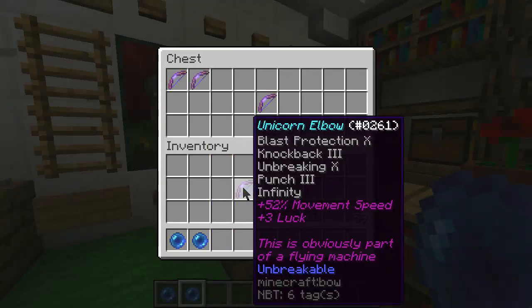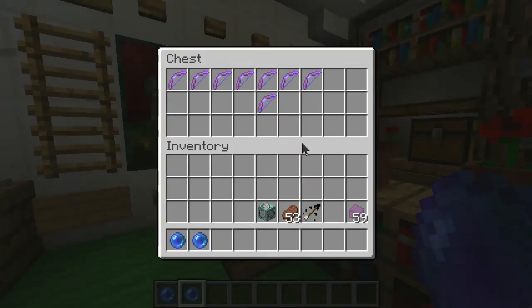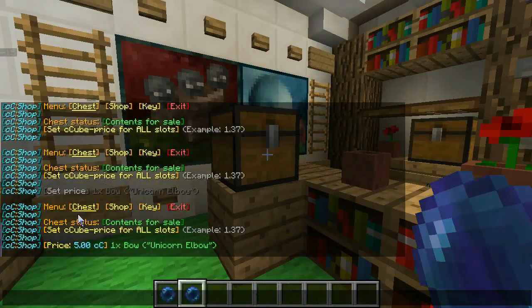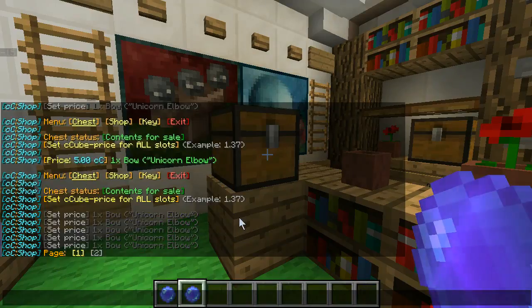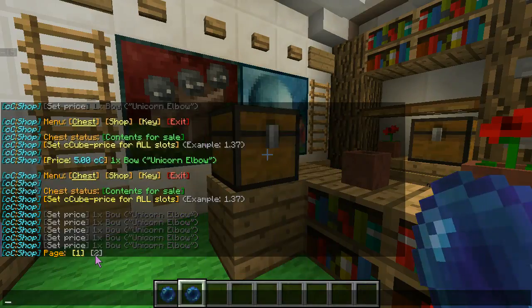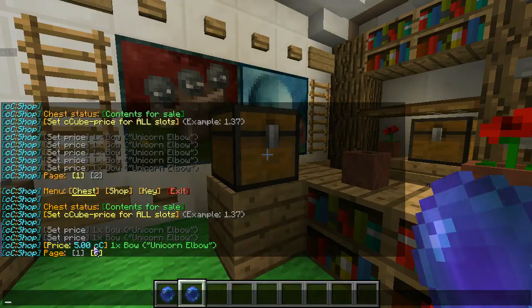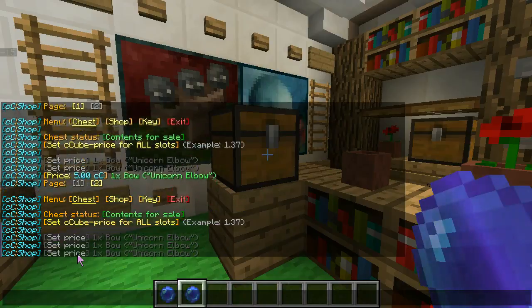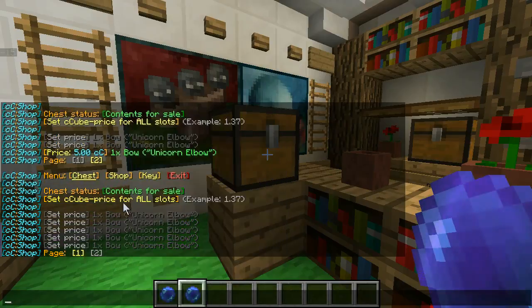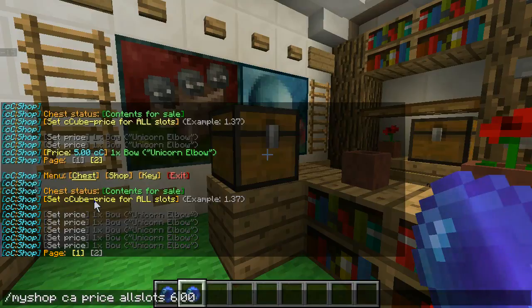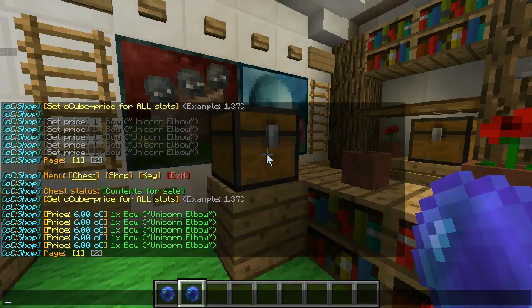Now, lucky as you are, you have just found more bows, and you of course want to sell all of them. So we can just put them all in, update this thing once again, and you will see they're all grayed out, except for the one we put in before. Now you could of course enter a price for each one individually, but if you simply want to sell all of them for the same price, you can use this button. And you could, for example, now say, hey, I want 6 C-cubes for each bow. And now the price for each of them will be 6.